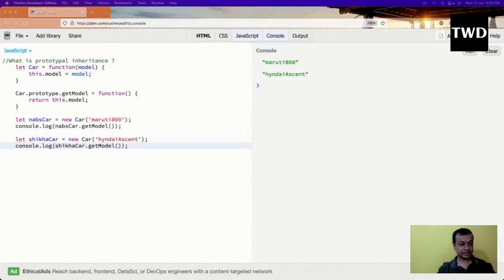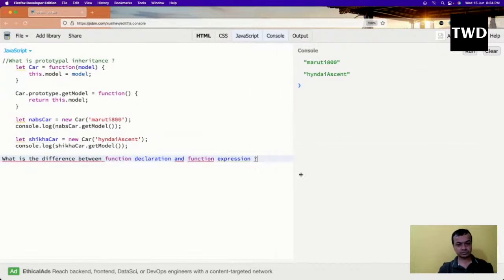Now let's come to the next question: what is the difference between function declaration and function expression? Both are different ways to declare a function. One, where we make a constant equal to a function, is known as a function expression, and the normal way is known as a function declaration.